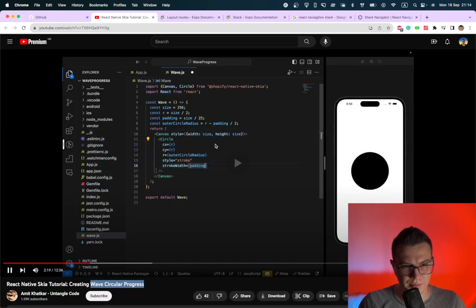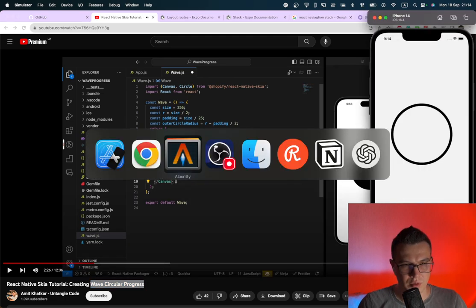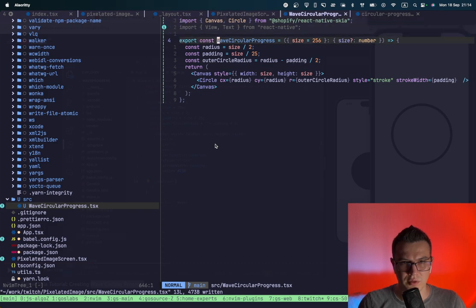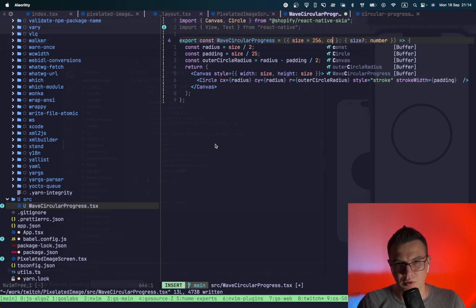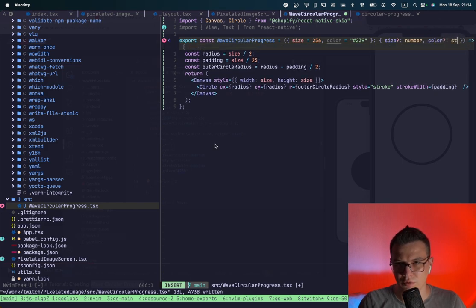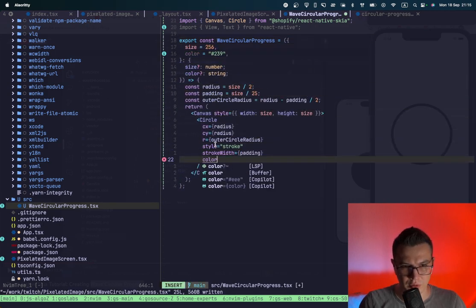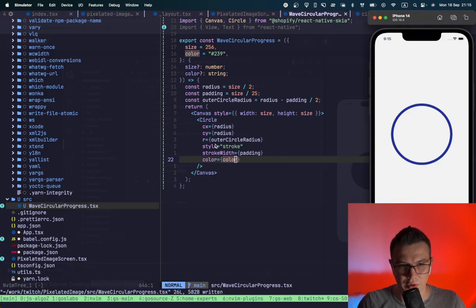All right. And color will be, so color is something we want to be a prop, optional, string, and okay.